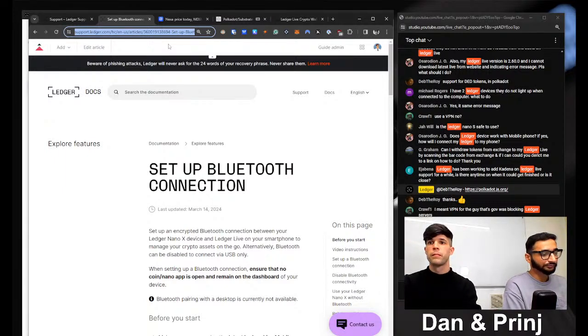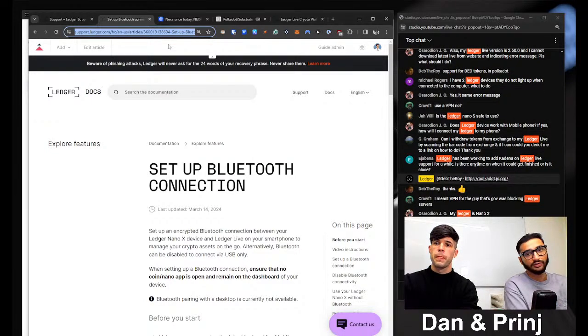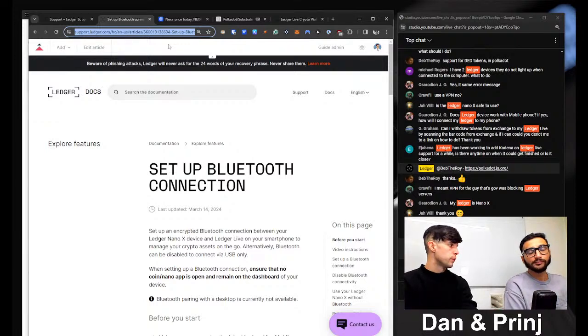Next, HBina is asking, Ledger has been working to add Kadena on Ledger Live support for a while. Is there any time we could get it finished, or is it close? For Kadena, like for any new integration, we are all working, but we are never able to give any ETAs, because last-minute bugs can push the integration further than we expected. For now we don't have an exact ETA, but it should be coming soon. We don't have any concrete timeline for when it will be integrated.